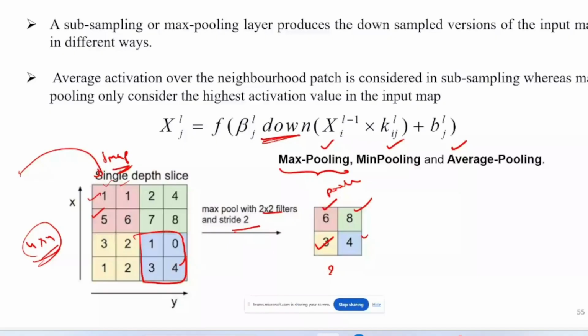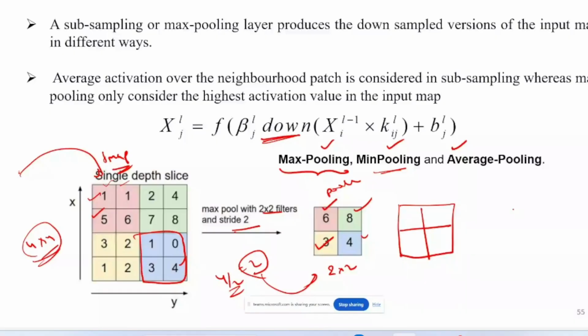Now suppose I apply min pooling, what are the output values? Any answer? 1, 2, 1, 0. What is the minimum value here? 1. Here the minimum value is 2. Here the minimum value is 1. Here the minimum value is 0. This is the min pooling operation. Average pooling means you take the average of the values, round to the upper value, and take that as your output. Okay. So this is the pooling layer.